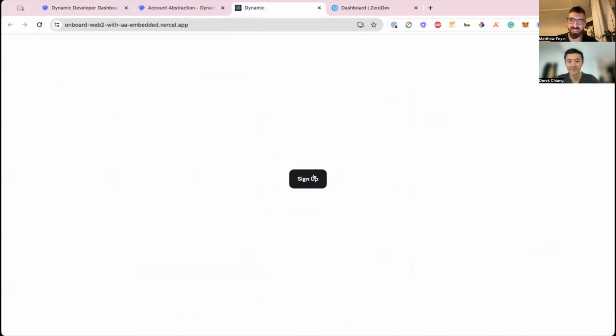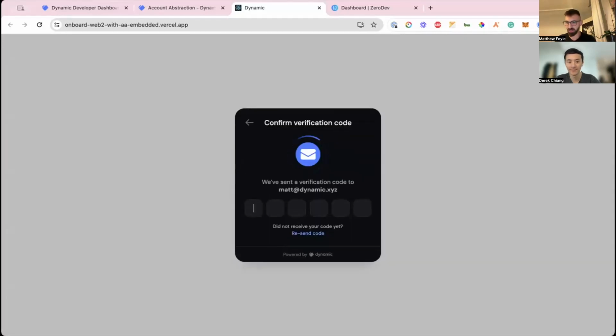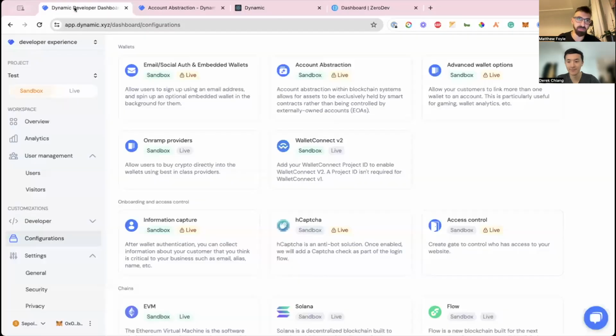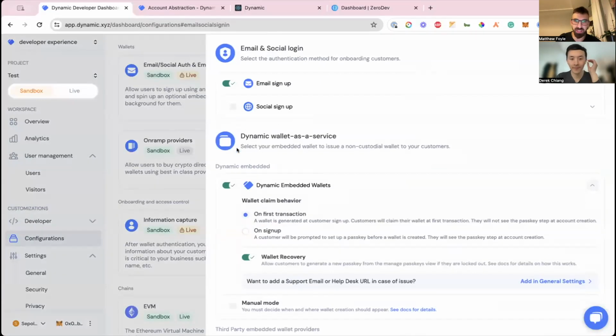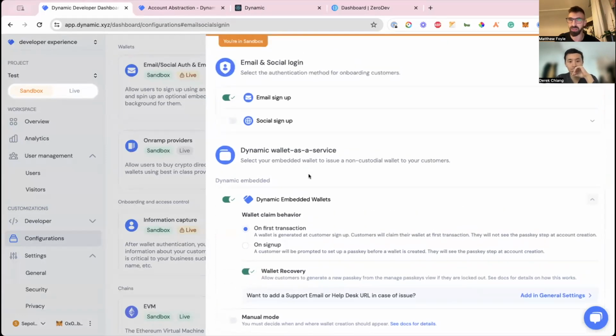So what we've done here is set up a demo where we're using Dynamic embedded wallets. So when you sign up, you get a wallet, and I'll show you that now. The way that's configured is very simply through the embedded wallet section here with Dynamic embedded wallets turned on. On first transaction, we need you to claim it, but not before, meaning you can get your wallet first, but you don't need to sign for anything with it in the beginning, so you can defer that. And we have email sign up turned on.